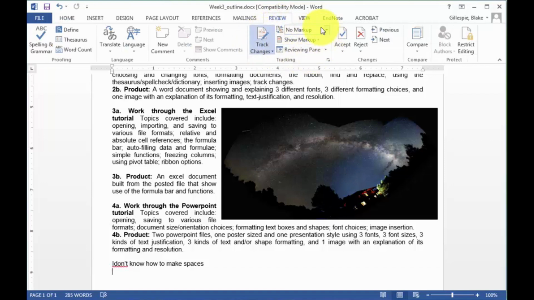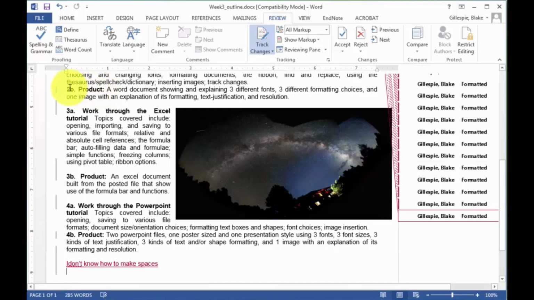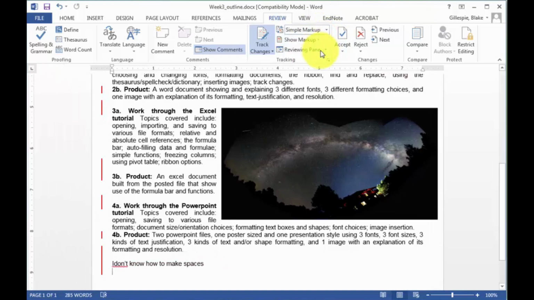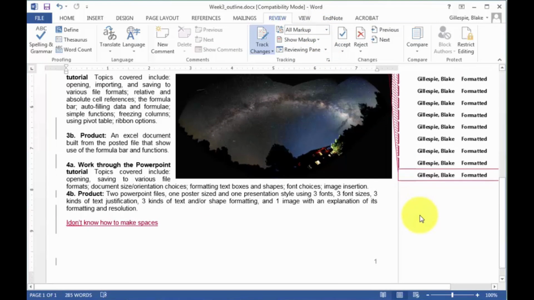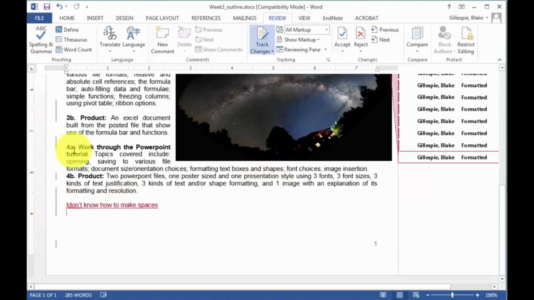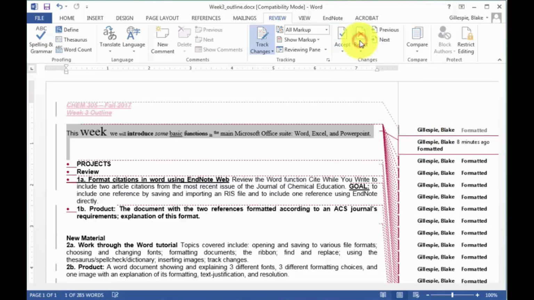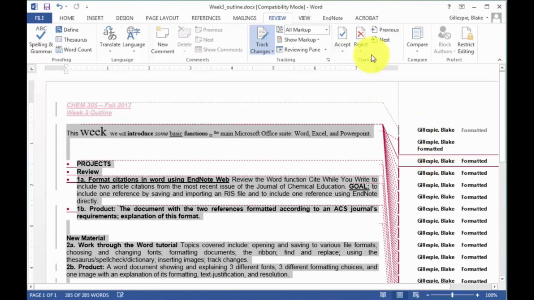Let's go back to track changes now. And now that we have gotten through the document, let's look at a simple markup, and you can see that it's highlighted the positions that have been edited, and we can see what some of those are. Let's do the all markup, and you can see every last edit that was made in that paper and by which author. This is very useful when sharing a document. And as we step through and track changes, we can accept or reject changes as we choose.